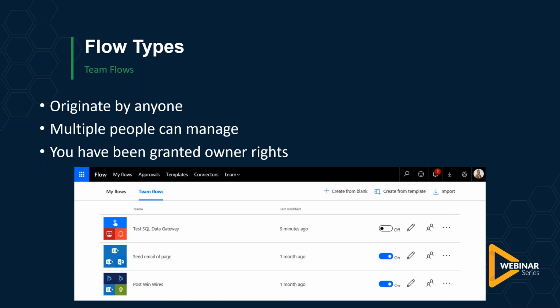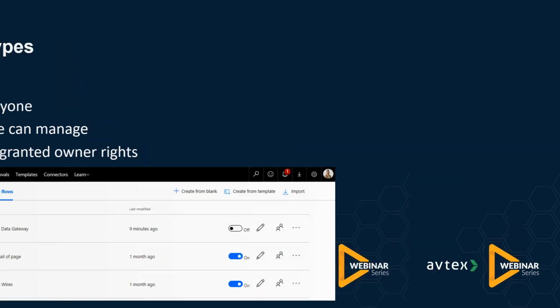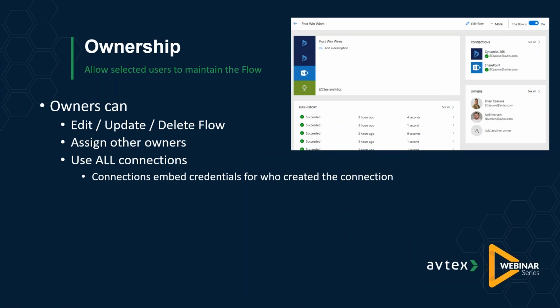And multiple people can be there, and everybody that is connecting to it can utilize the same data connections that have already been put in place. So that's at least interesting to understand, the ownership that comes into place, right? If I give ownership rights over to Neil for the flow that I just created, he can then edit, update, or delete it.